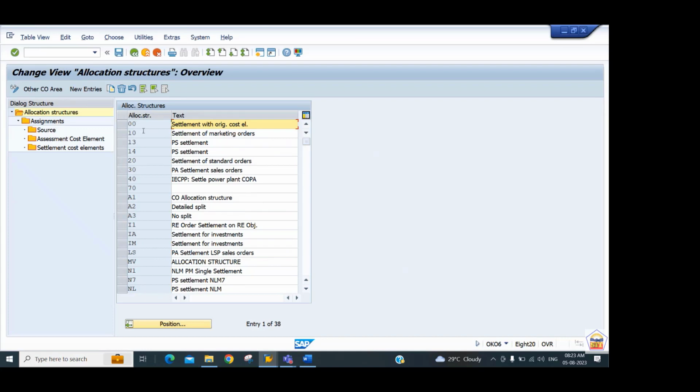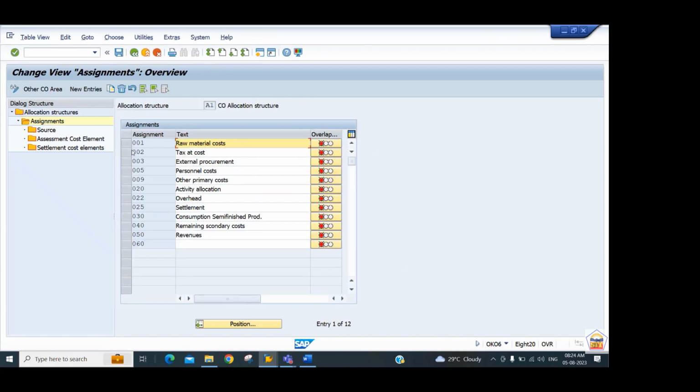Here we can have any allocation structure ID with 2 character alphanumeric, and let's use A1 as the example. We can go on the left side, we have the assignment. Under the assignment, we need to create an assignment ID. We have personal cost. Here normally we should have the green indicator, but it is showing the red indicator. It means something is missing.